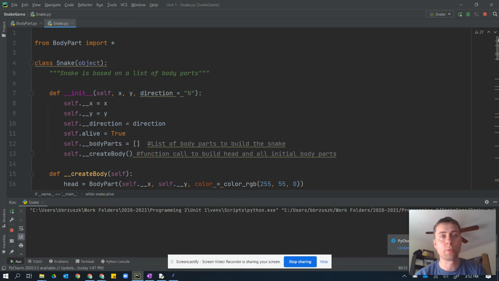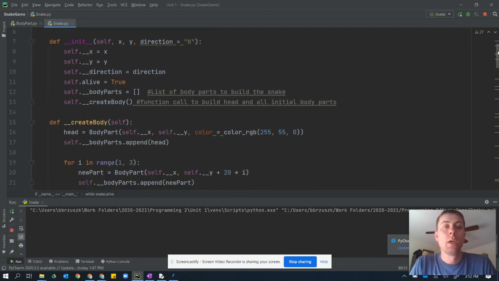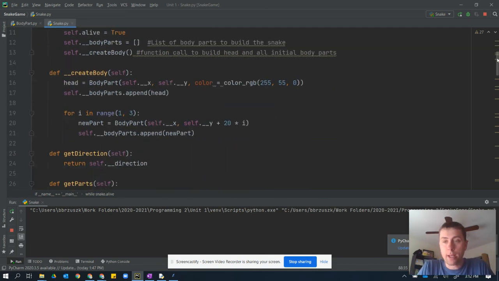So first and foremost, we have our constructor, which is giving us an X and a Y, a direction, whether or not we're alive or dead, body parts, and we create body part functions. Go ahead, pause it here if you need to get your constructor filled out. The second method was the create body method. Go ahead, pause it here to get that filled out. We'll talk about it real quick. The head was made, and then new body parts were made below the head. So go ahead, pause it here and get your create body written down if need be.